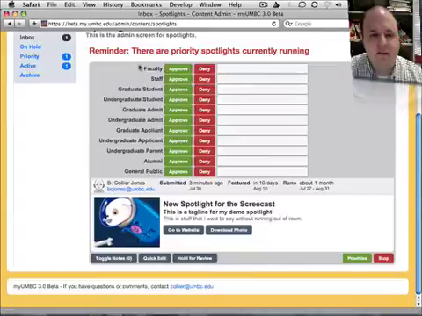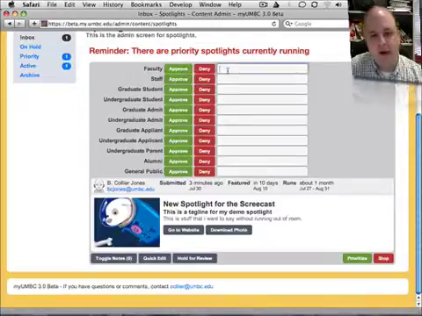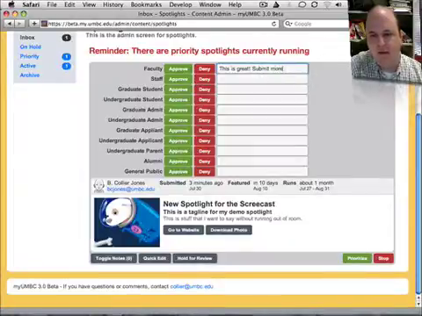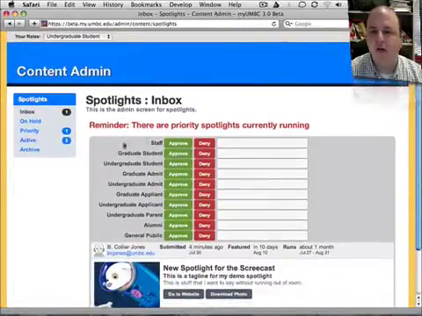So let's say this spotlight is great for faculty. I'm going to see faculty, type in a note for the approval. This is great. Submit more like this. And click Approve. And faculty is now gone from the list.